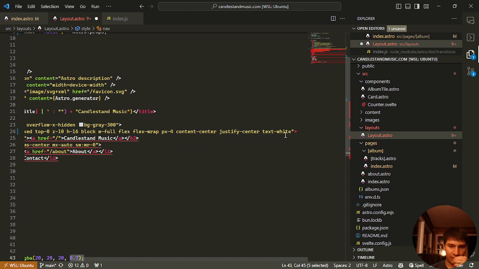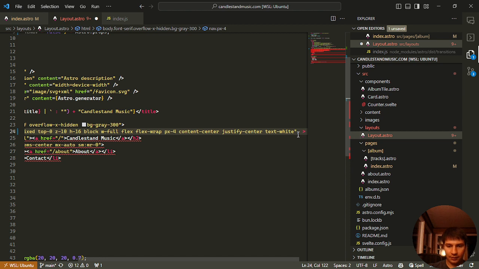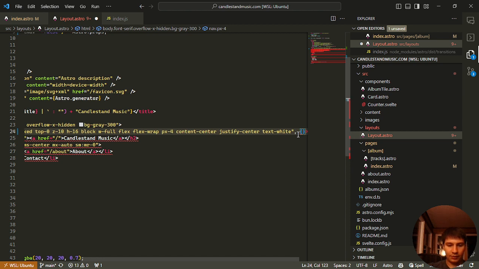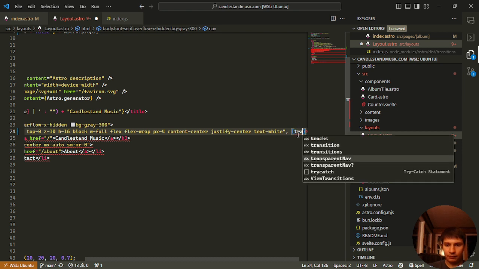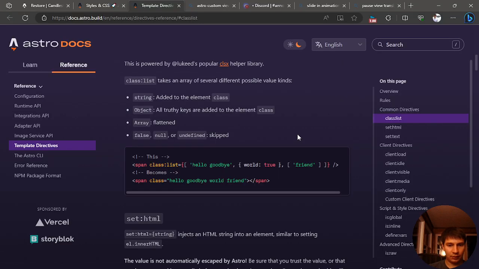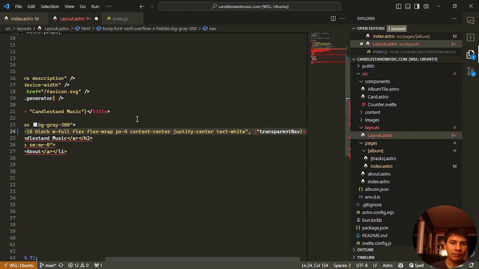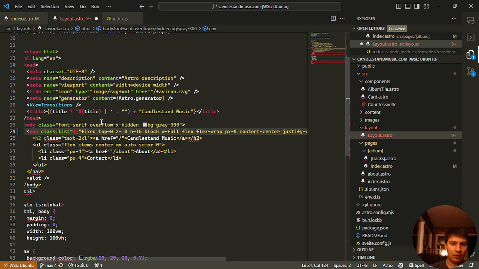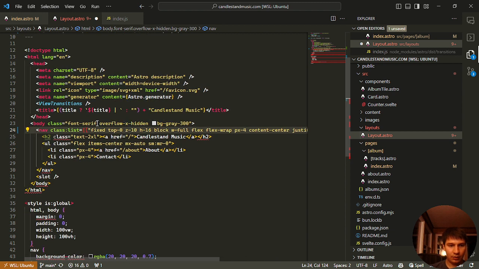Okay, so that can be in a string. That's fine. Then we're going to put an object. And that's going to say transparent nav. Oh, it's the other way around. This is going to say, excuse me. Did I get rid of that blur already? Where did I put that blur?